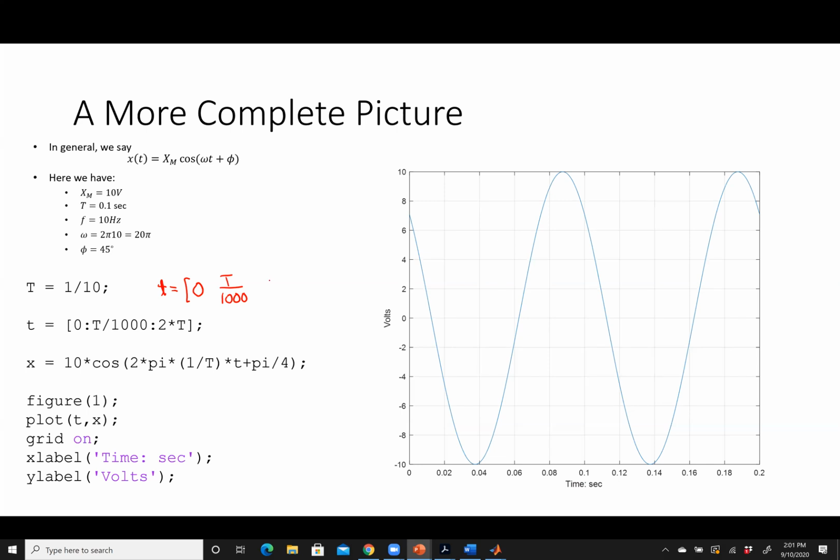2/1000ths. Yep, 2 times T over 1,000. And the next one will be 3T over 1,000. And it's going to continue like that all the way up to 2 times T. And as I've written that, is that a row vector or a column vector? Visually, you've written it as a row vector. Yes, I have. And MATLAB, if I have these colons like this, will make it a row vector.